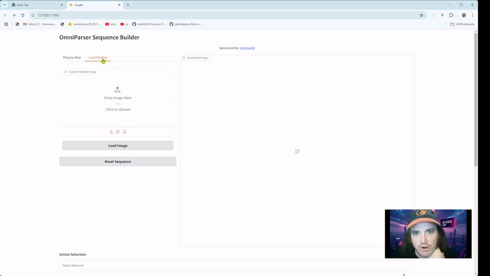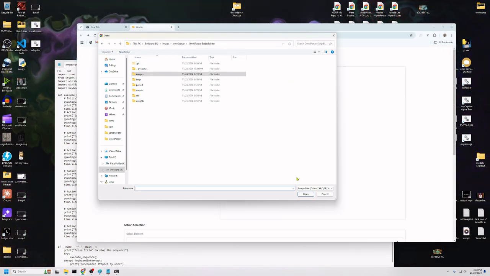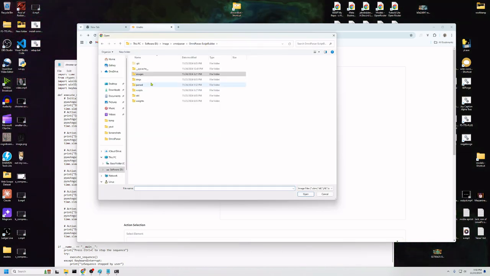Let's go ahead and click the load existing. Then we can go here and find, not under the images, but you'll see here, I'm not sure if you can see that screen. Hold on a second. Okay, so if we click load, it loads to images, but what we want to do is go back, and you'll notice that it created a folder called parsed.